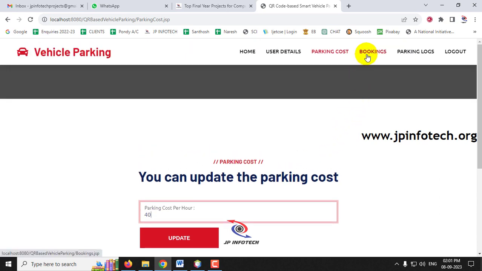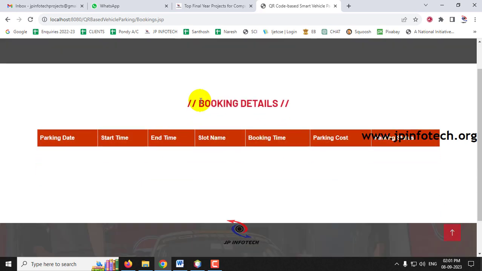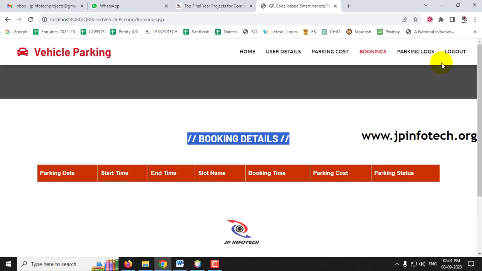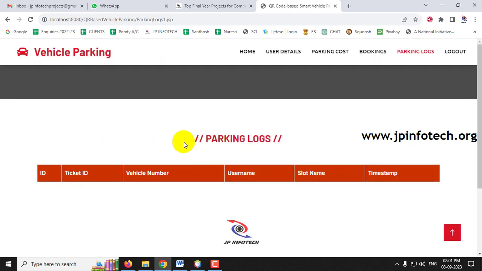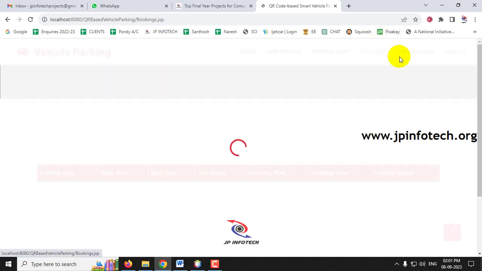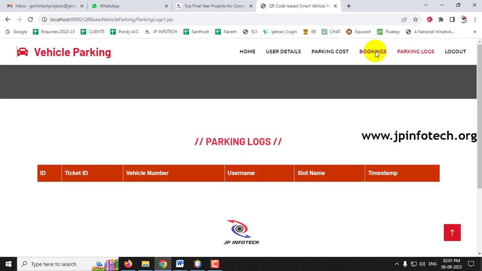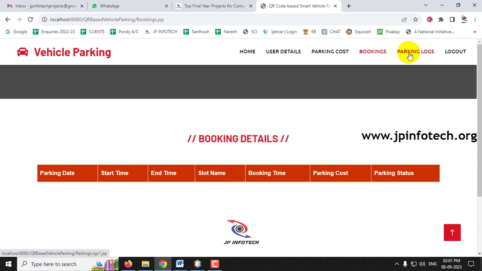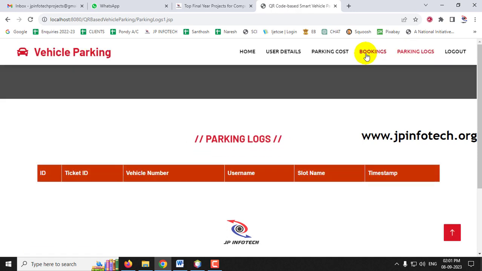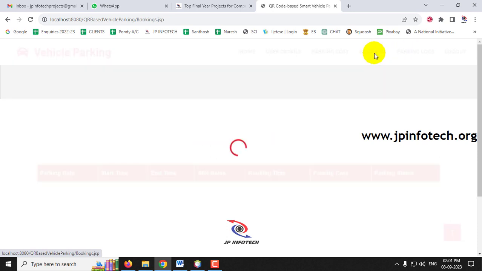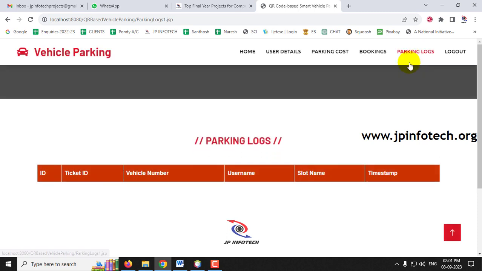So now let me go to the bookings part. Here you can see the booking details. There is no any bookings, and you can see parking log. So this is the parking log. So the difference between booking and parking log is you can see who are all the people who are booked, and here you can see who are all the people who booked and used the parking. So that is the difference between booking and the parking. Some people will have booked but they have not yet used. That will be updated here. Some people will already booked and they are used it. So those details are updated here in the parking logs. So now let me log out.